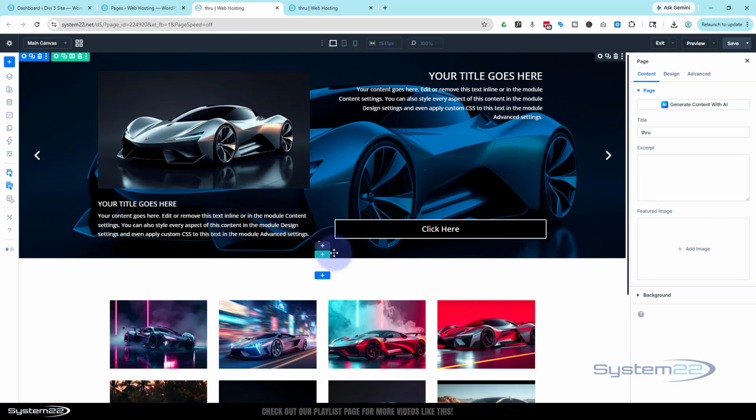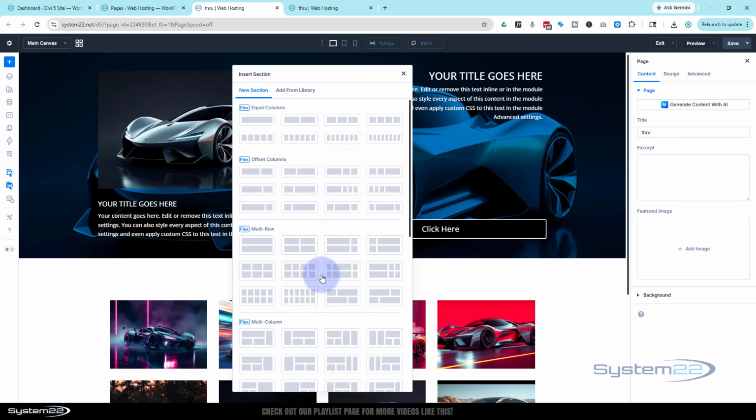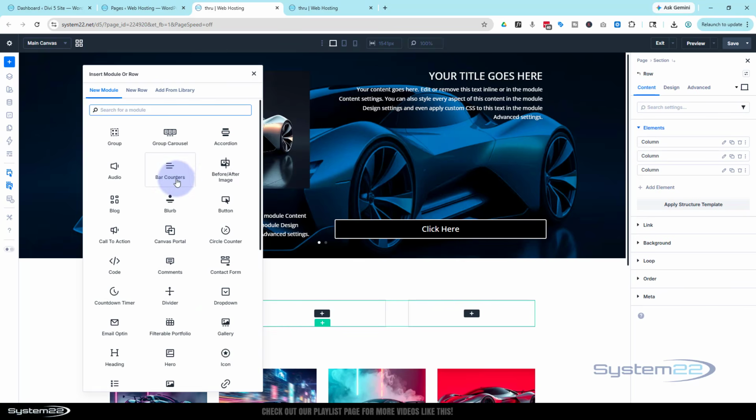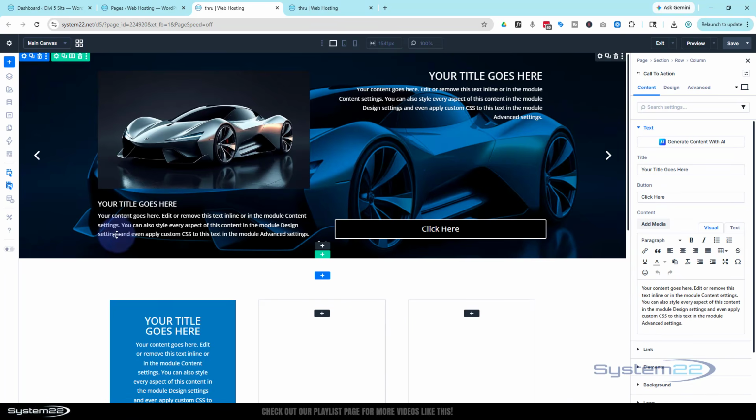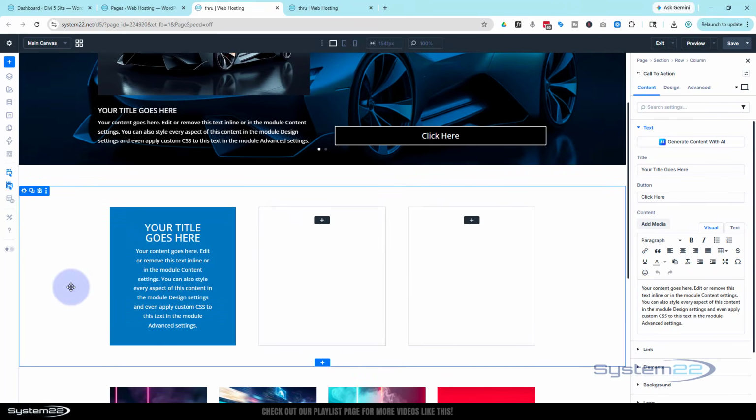Here's the custom slider we built the other day. Let's add a new section below it. Little blue button to add a new section. I'm going to use 3 columns on mine. You can use any module you want. For convenience, I'm going to use a call to action. You can also do this with images if you want to too.